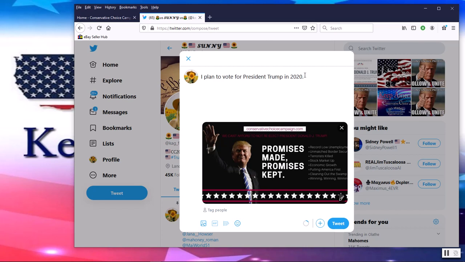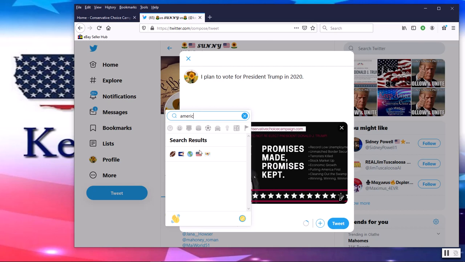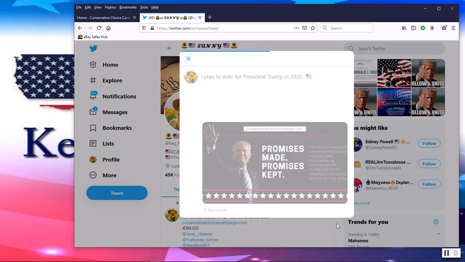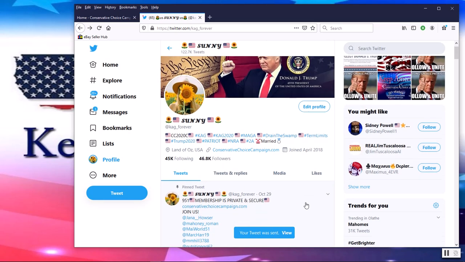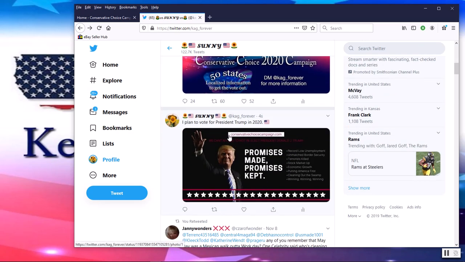Now I can also add some emojis and things here as well. Let's put a flag. And this is ready to go. I will go ahead and click on tweet, and that sends that. So now we will look at that tweet on my profile, and there it is.